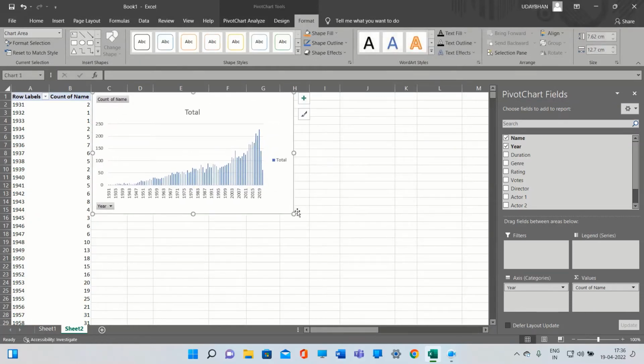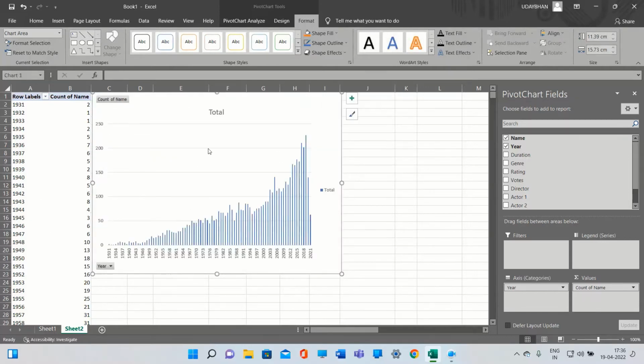So this is our first question. This one is the first question, this one is the second question. As you can see, there is an increase in the produced movies as the evolution has been done in the film industry. So I think first and second question has been done.